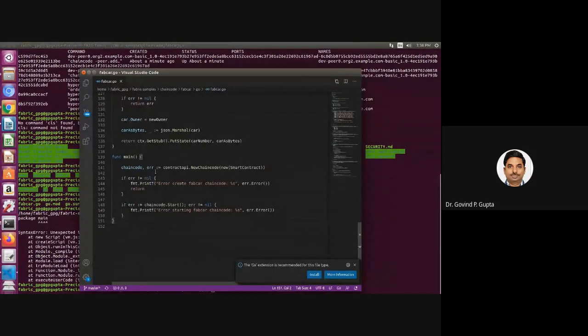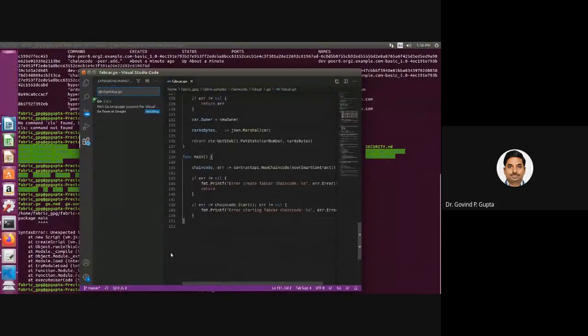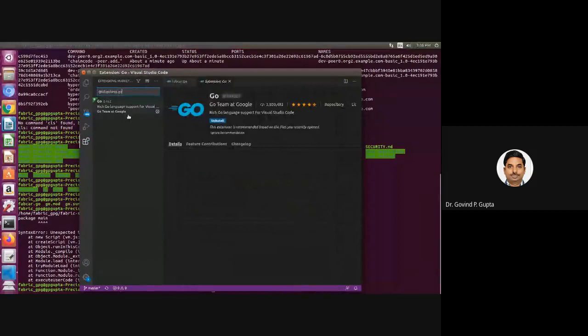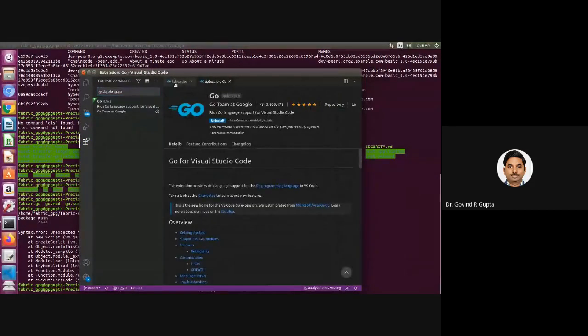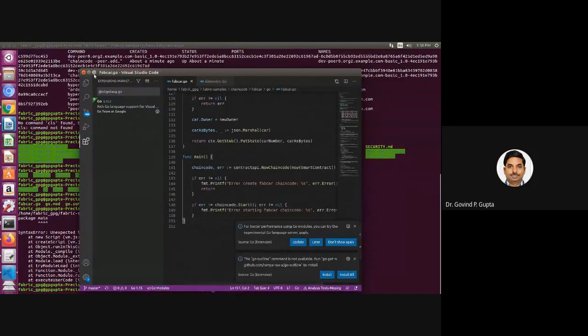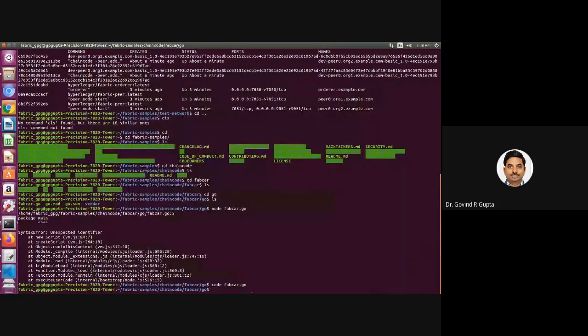If you want to develop this chaincode, my advice is to use Visual Studio Code. Visual Studio Code gives you a lot of facilities to debug the code. And the different supporting packages that are required, by default they are going to be installed. So this is about your chaincode.